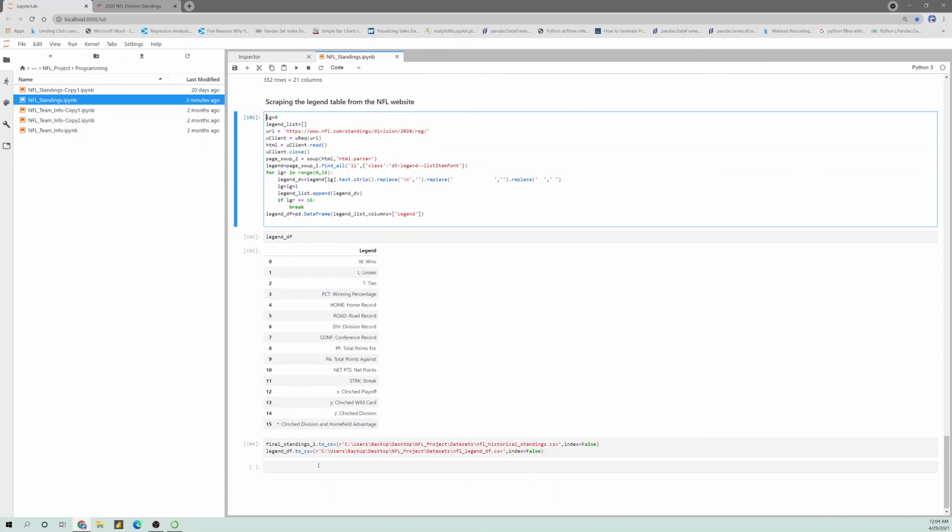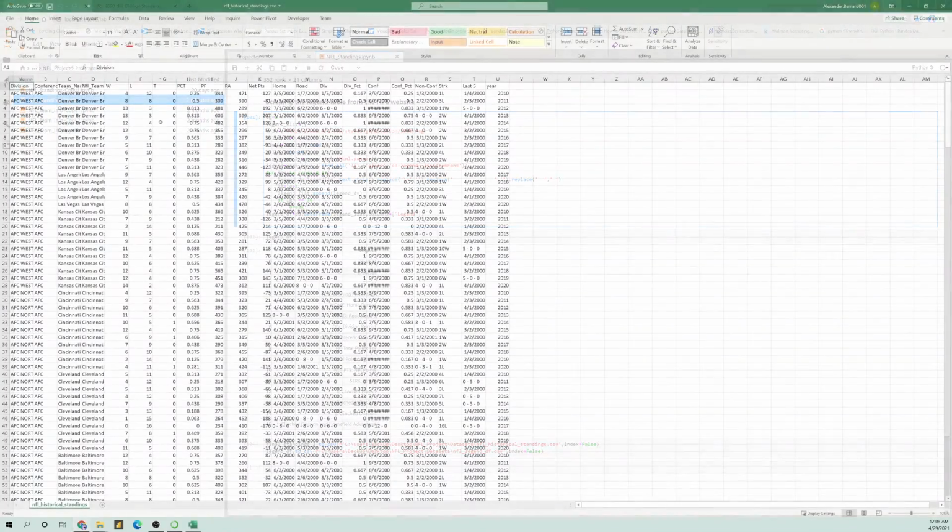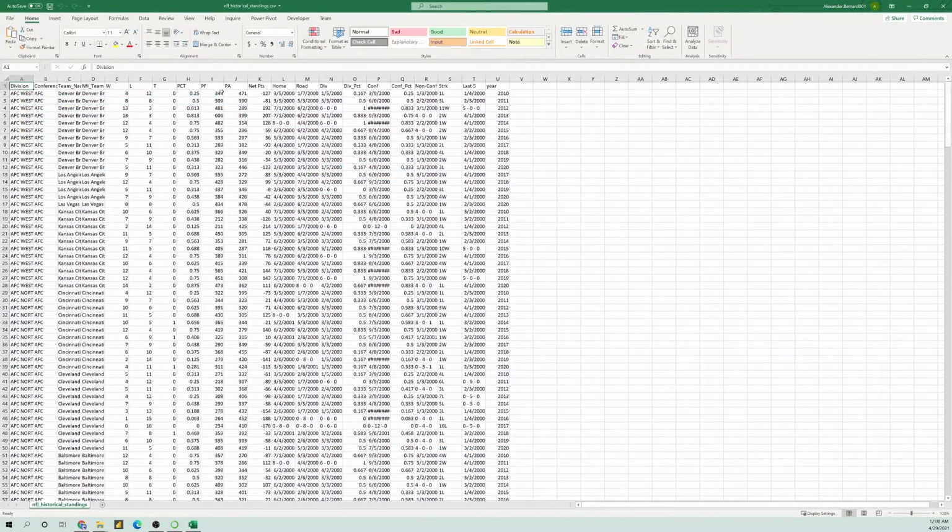After we scrape the legend, we are going to export those 2 data frames. So we have our final standings data frame that gets exported, and then we have our legend data frame. And we could quickly take a look at those data frames as well. All right, so this is our data frame here. And the thing about Excel, even though this is a CSV file, for some reason Excel decides to change some data values to a date if it thinks it recognizes a date.